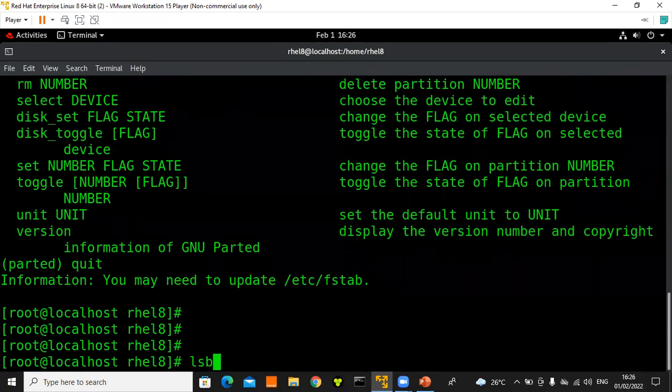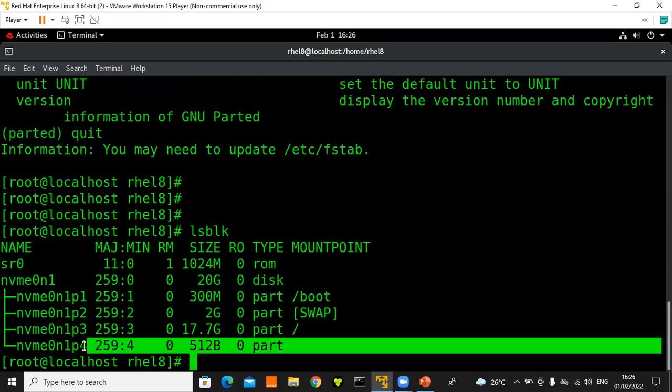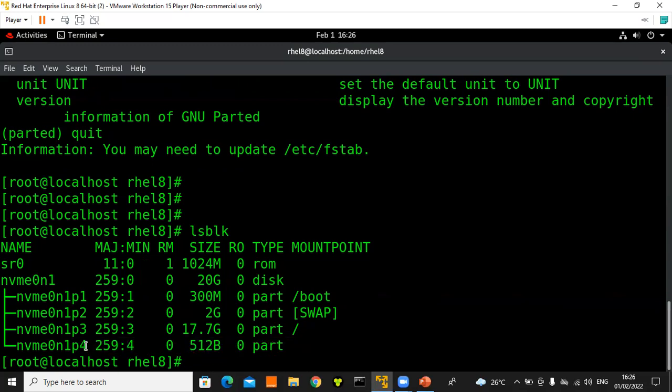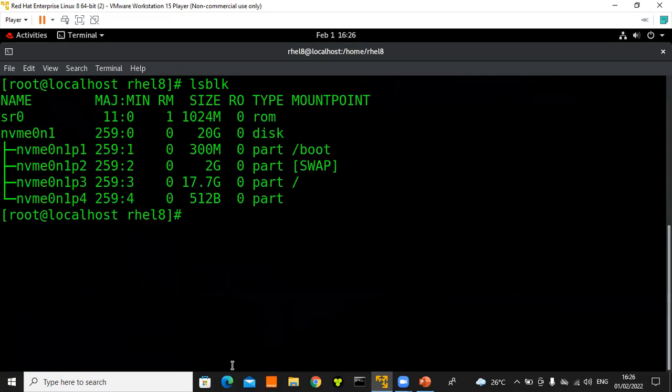So now if I come up to LSBLK and press enter, you can now see that we've successfully managed to come up with the fourth partition, which is actually a primary partition, P4, which has 512B. But here we've not actually attached any file system to it.